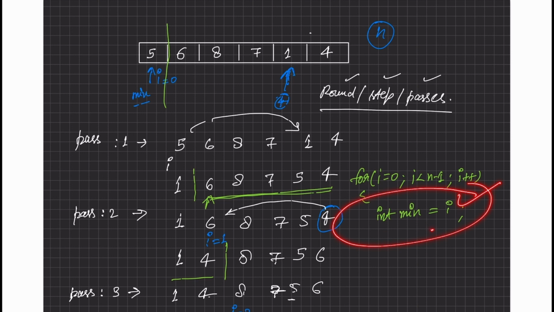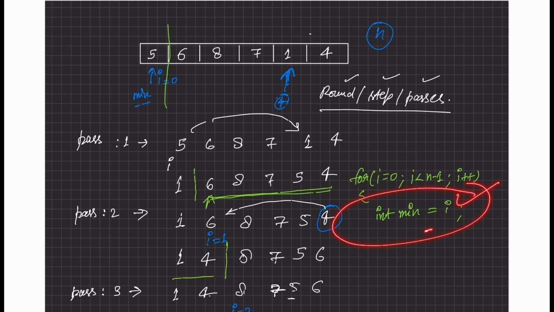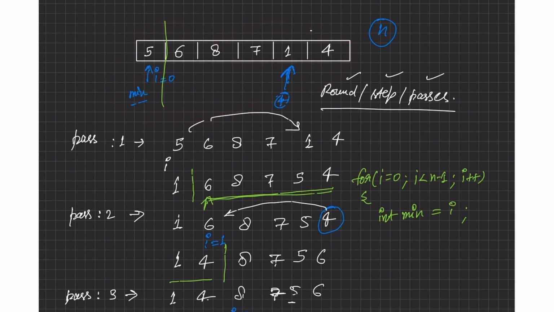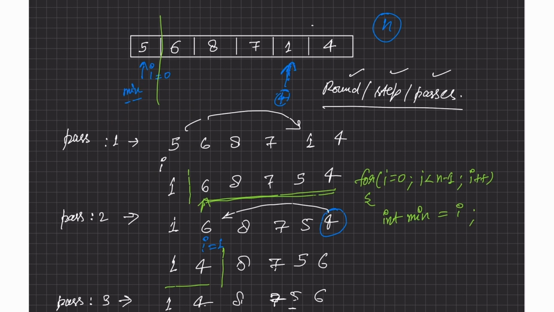Okay, you have assumed that minimum value is I. It is not fixed. The minimum value can be changed. Later on, when we traverse this array and find the smallest element, this minimum value can be changed. So for now we have assumed that the minimum index is this. So let's write the code for this unsorted array.